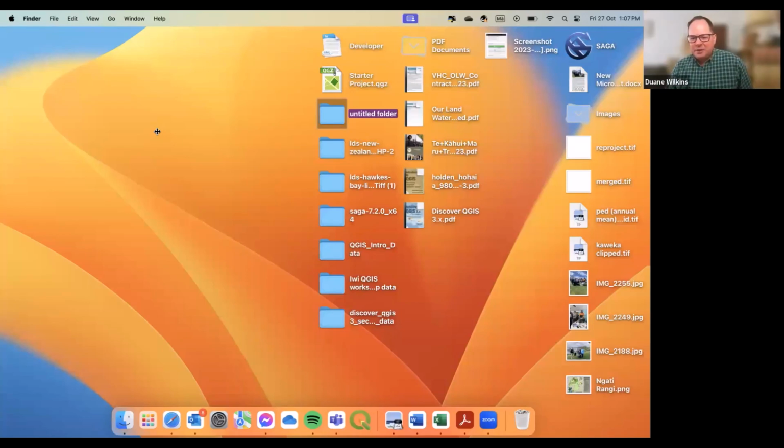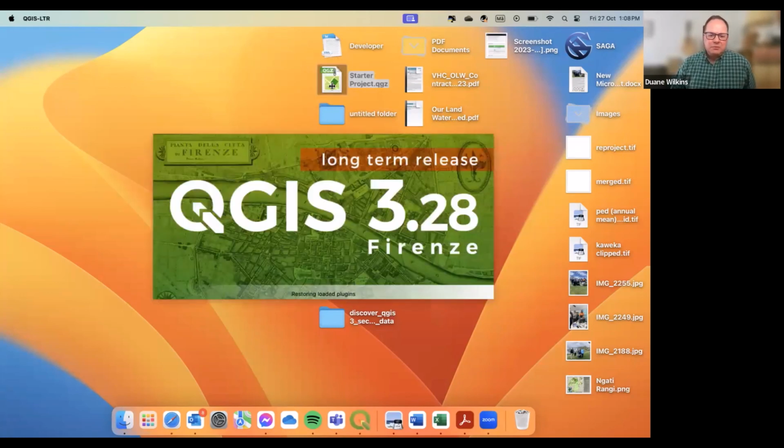So, Whānau, if you have any questions, feel free to just go unmute and go for it. I'm going to keep quizzing Holden if he doesn't mind. So what types of things have you used QGIS for, Holden?